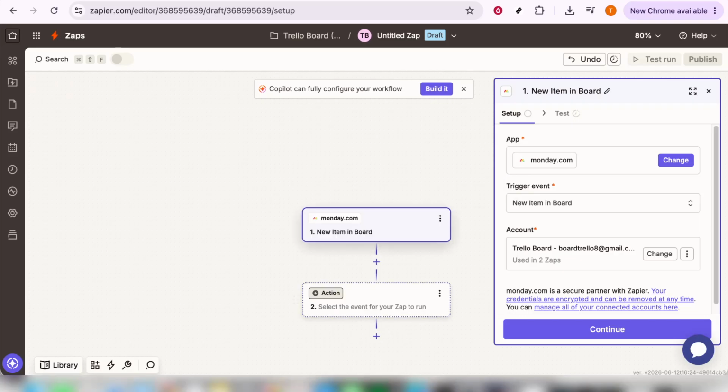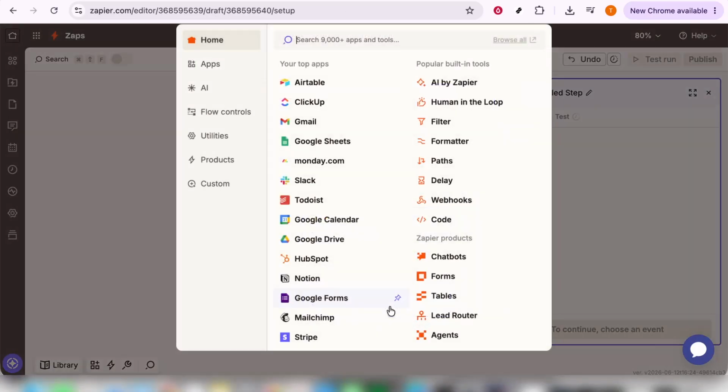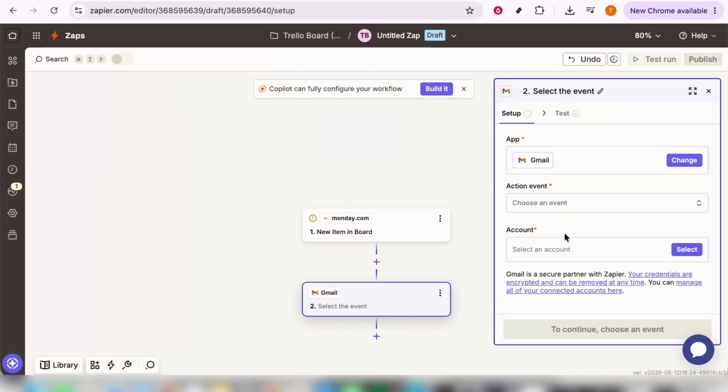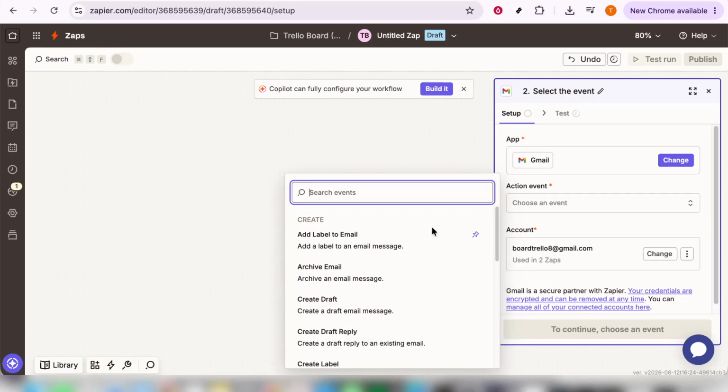With your trigger and event in place, it's time to add an action. The action is what happens after your trigger event occurs. Click on Add Action in the Zap editor. Here, you'll be choosing the app that will perform an action once your workflow starts. For example, if your workflow involves saving email attachments, your action might involve a storage service like Google Drive.